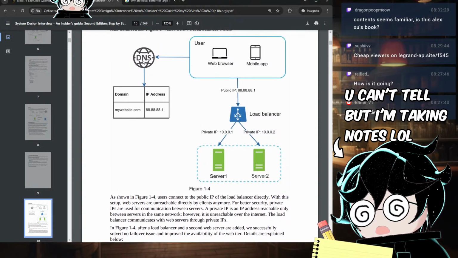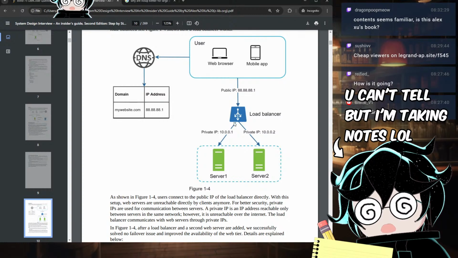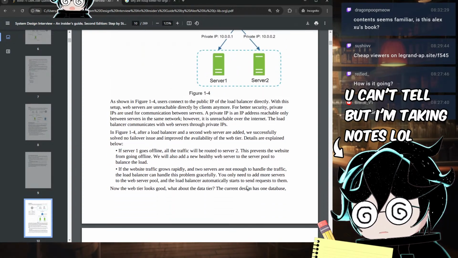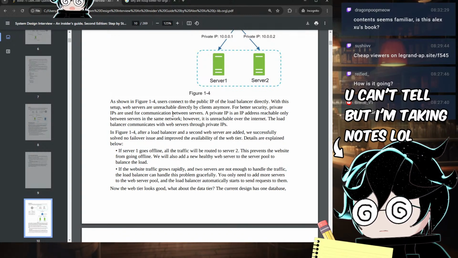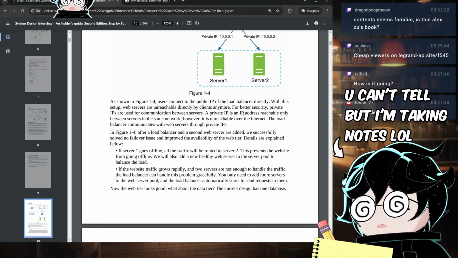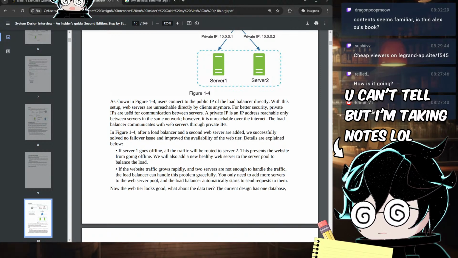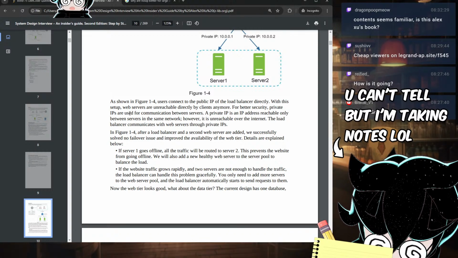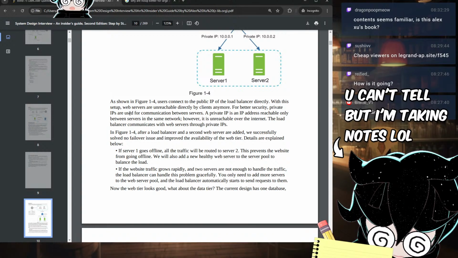Okay, so the user gets the IP address from the DNS, sends it off to the load balancer, and the load balancer distributes it to the servers. Users connect to the public IP of the load balancer directly. I see. So the load balancer has the public IP. The web servers have private IPs now.